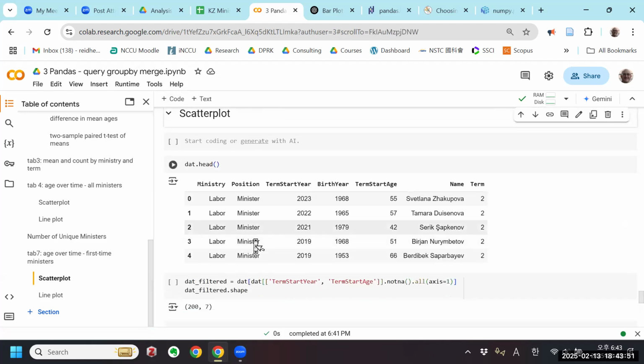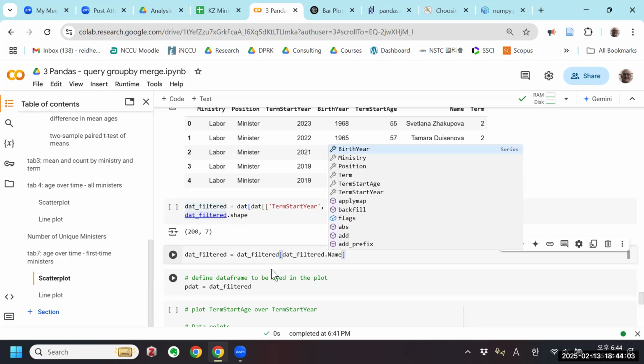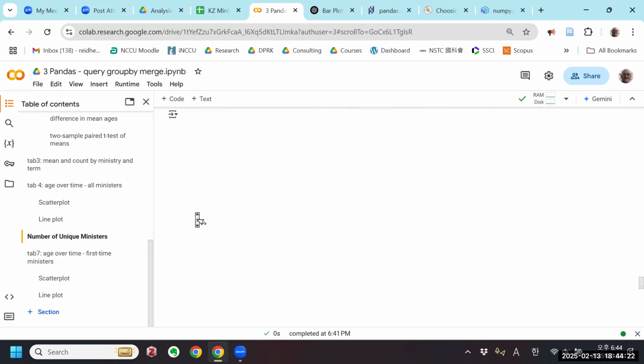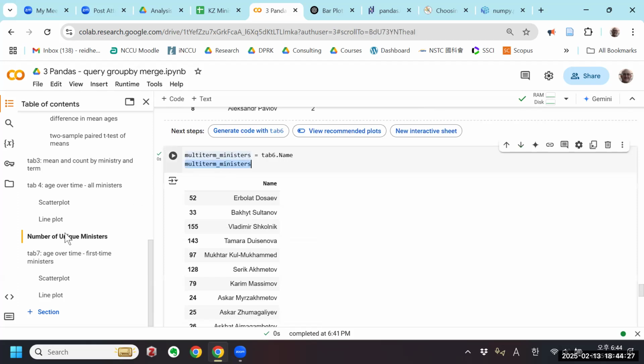So in the scatter plot here, I filtered out the NAs, and now I'm going to filter where that filtered name is in... So you can use the is in to see whether the name is in something else. And you can either put in a list or a series, right? So I'm just going to put in the multi-term ministers.